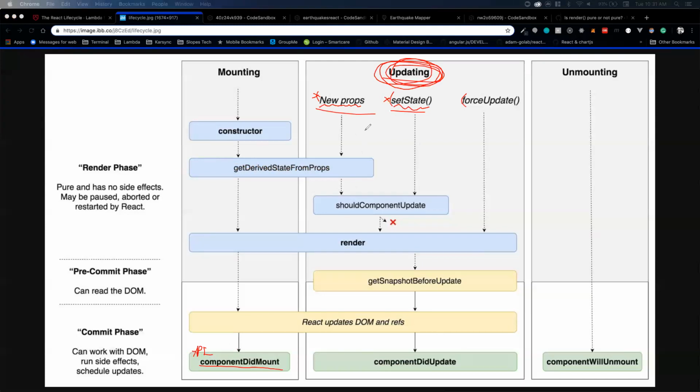And they both go through similar steps. getDerivedStateFromProps is called if you get new props. But then both props and state call shouldComponentUpdate, re-render, and then call the lifecycle method componentDidUpdate.